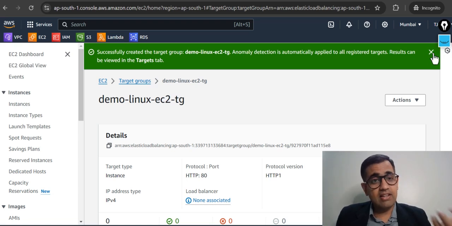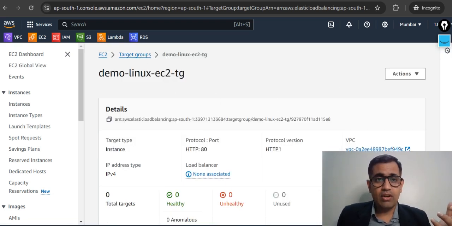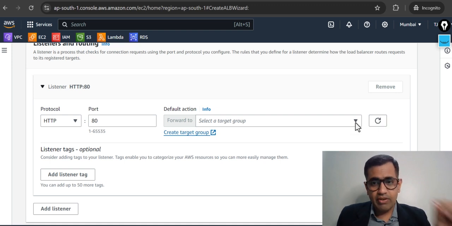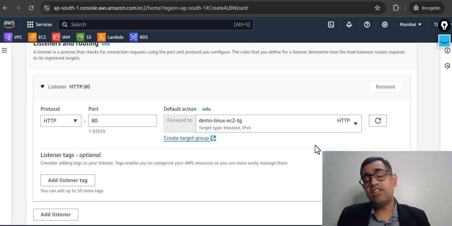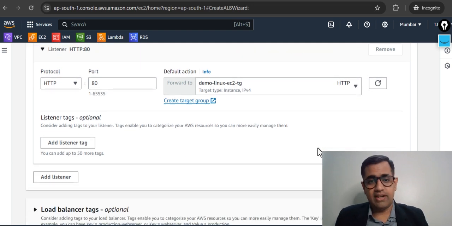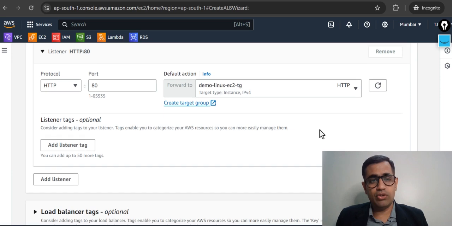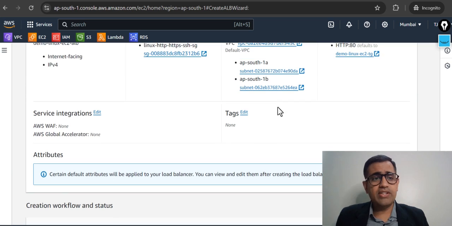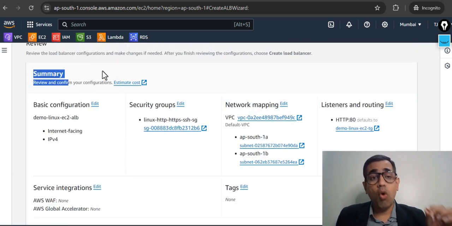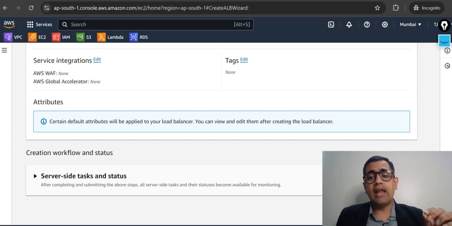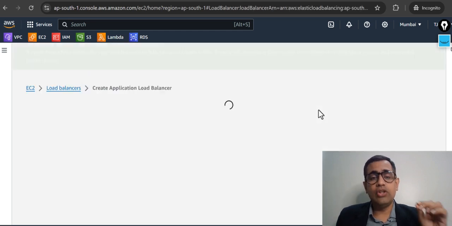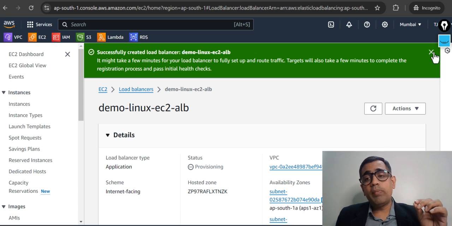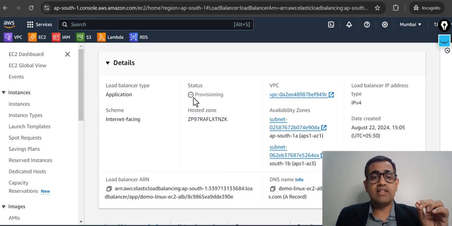And as you can see, the target group has already been created. Okay, so I'll have to come back here, give a quick refresh, and then select the target group that we have just created, which is the demo Linux EC2 target group. Everything else can be left optional. You can just have a quick look at the summary of what you're going to create, and then we can click on create the load balancer. Now the load balancer creation is in progress. As it says, it is provisioning the load balancer and we do not have to do anything here.